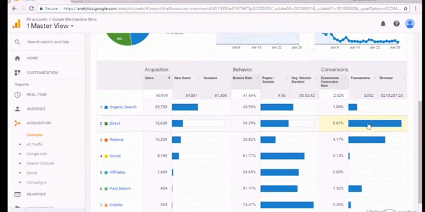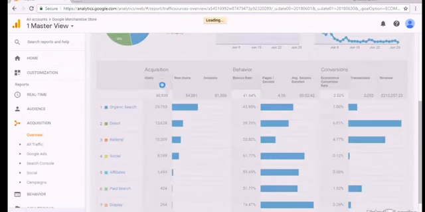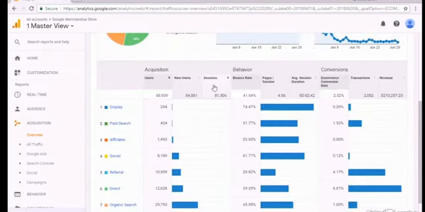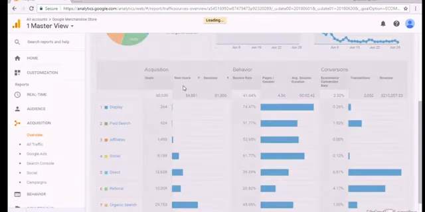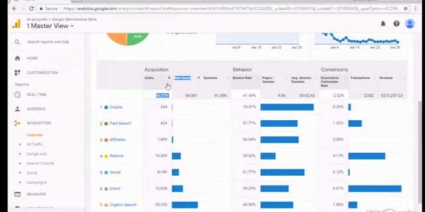Now, as you scroll down here, you're going to see the data table is a little bit different than previous reports, and it shows a visual comparison of each channel by the acquisition, behavior, and conversion metrics. But I can click on each one of these and I can toggle not only which ones I want to bring in, but I can actually switch it over such that these will slide over and become the next one there.